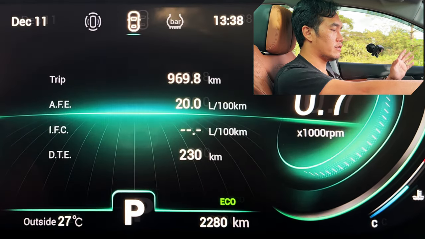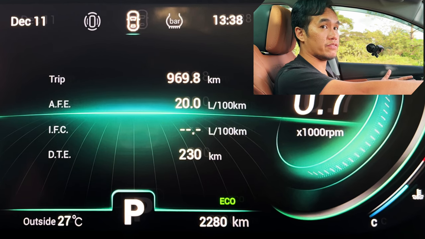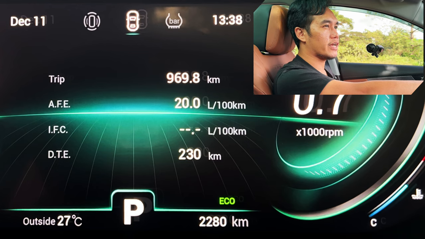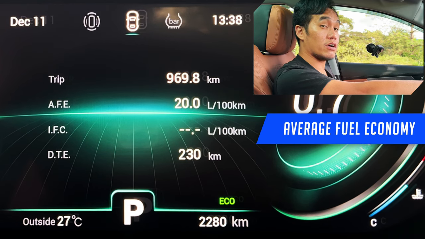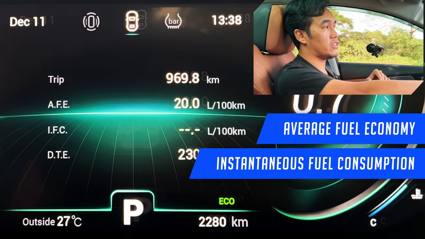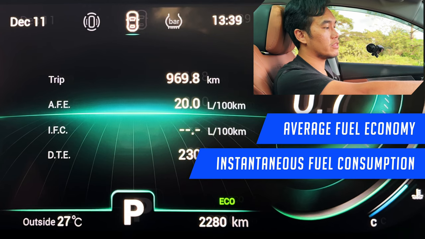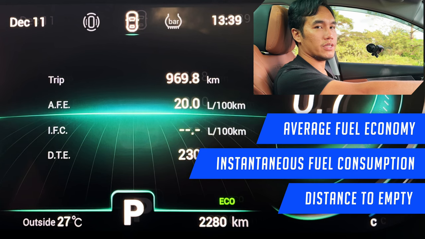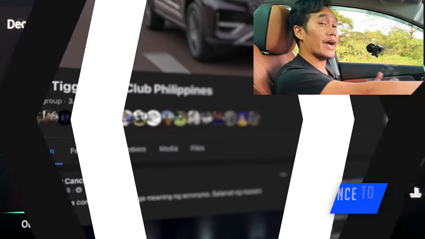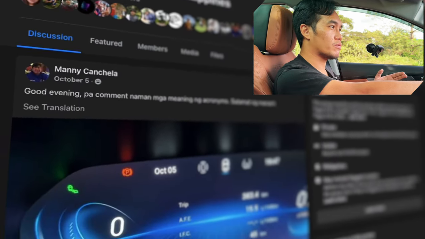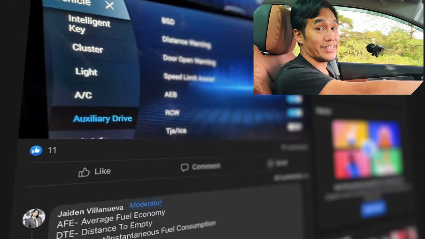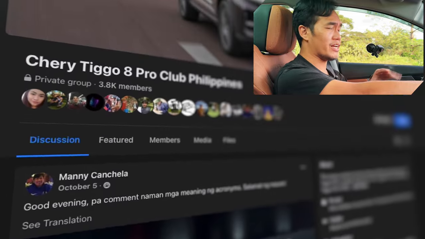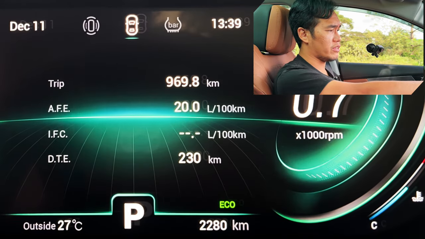And then here we have a general info section. And you can see here we have trip, and then A.F.E, which stands for average fuel economy, and then I.F.C, which is instantaneous fuel consumption. And then we have D.T.E, which stands for distance to empty. So I really don't know this. This was asked by a member of the Facebook group, Sir Manny Cancella, and Sir Jaden answered every acronym there. So, you know, you might want to join that group. But anyways, those are what they're called here on the cluster.